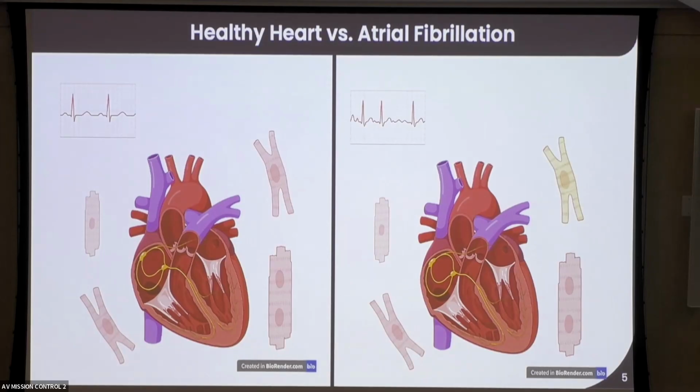So it's an irregular heart rhythm and it's been implicated in up to 1 in 5 strokes. So it does have potentially serious consequences. And the cardiomyocytes, or the heart muscle cells, play a key role in it. So in the healthy heart, you have specialized cardiomyocytes in the conduction system that produce these electrical signals. They send them out and they tell the other cardiomyocytes when to contract.